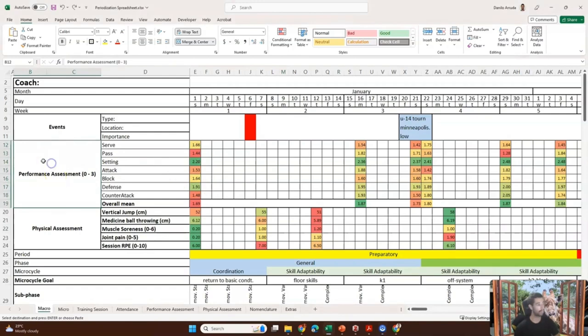So the first chunk here is just a performance assessment. There are many ways that you can evaluate team performance, right? In volleyball, we usually do this type of scouting here. This ranges from 0 to 3, and this is a team average. On the first day, I measured this, and then maybe I did this again a few weeks after that, so I can see whether players are getting better or not.